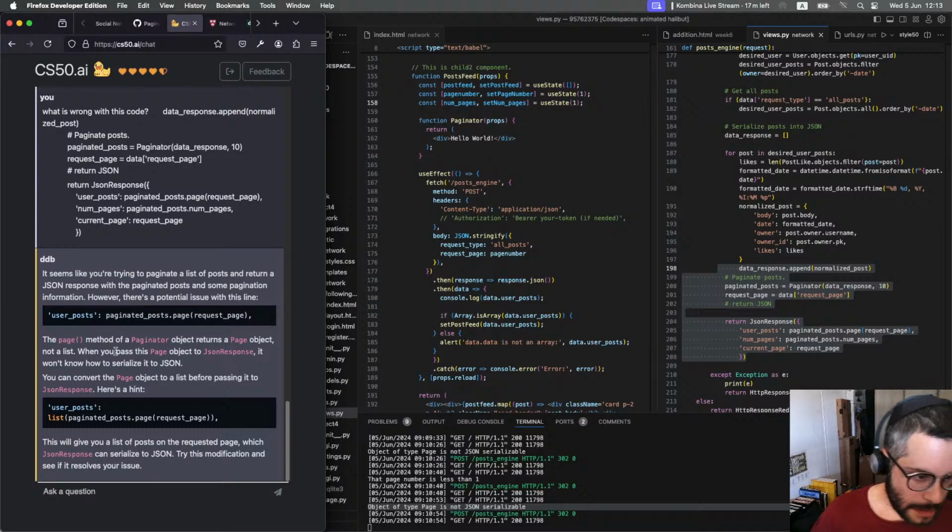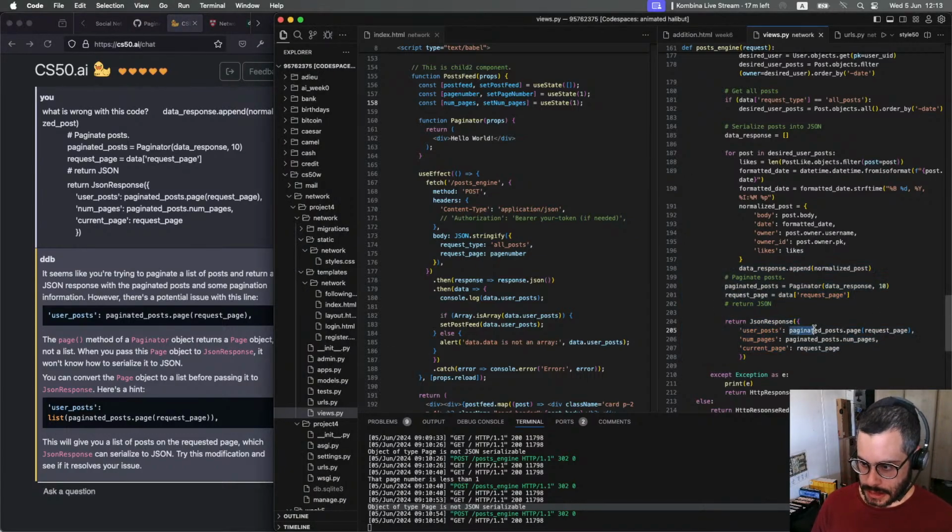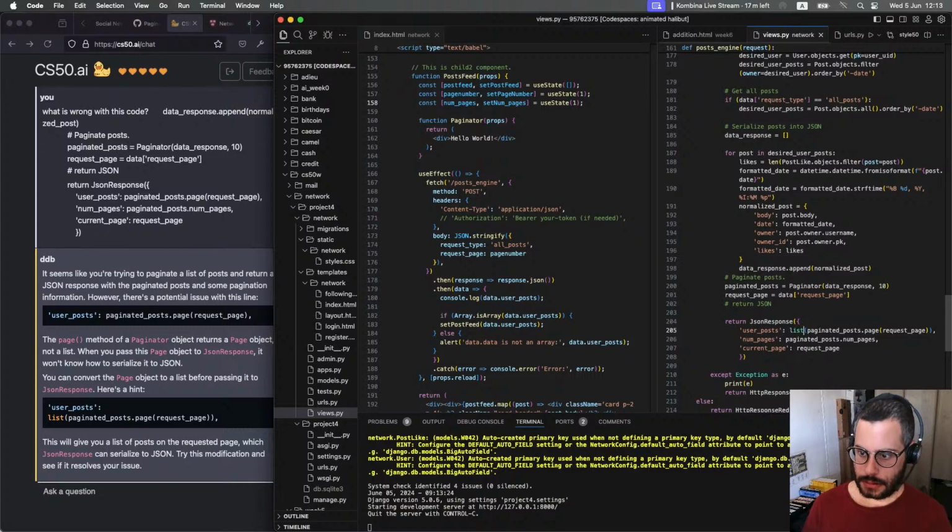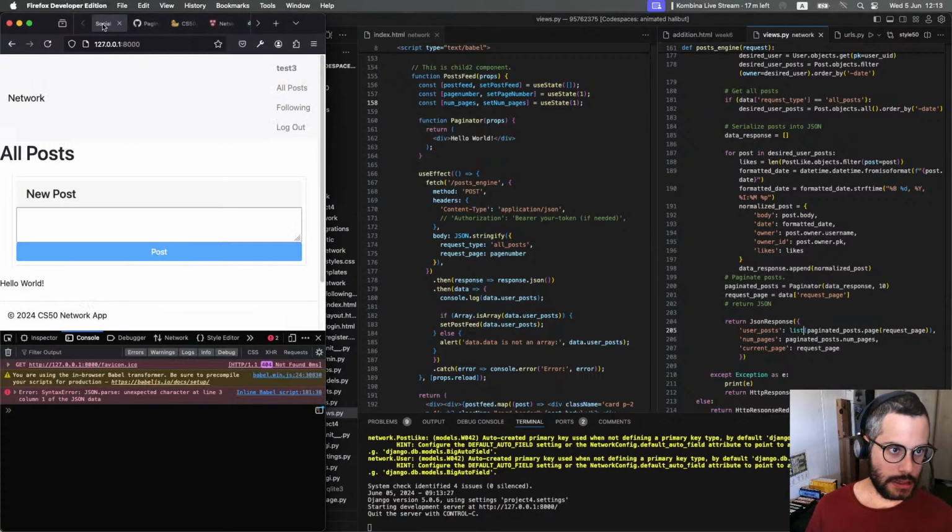Okay, the page method of a paginator object returns a page object, not a list. When you pass this page object to the response, it won't know how to serialize it to JSON. You can convert the page object to a list before passing it. Okay, that's the idea. So we just have to make that into a list. User post list. Very nice. Let's see if it works now.